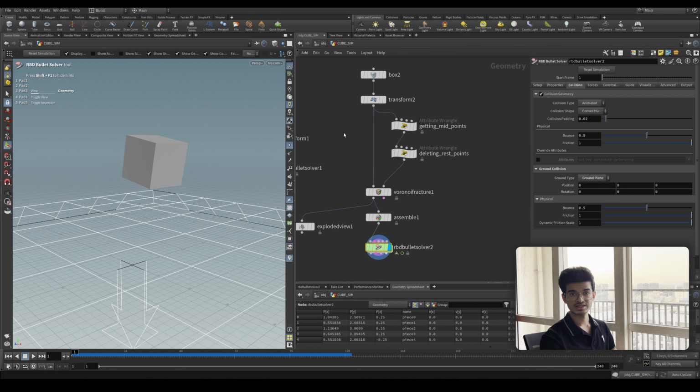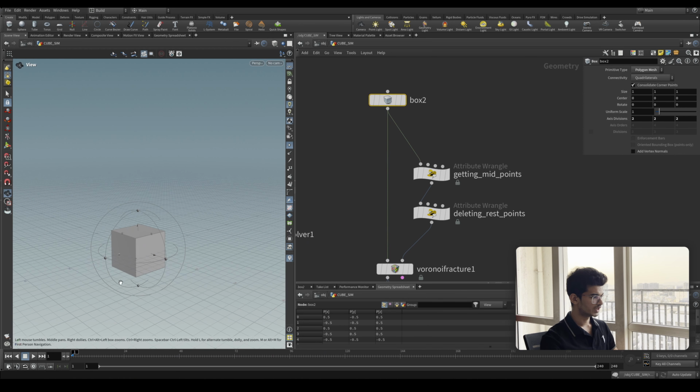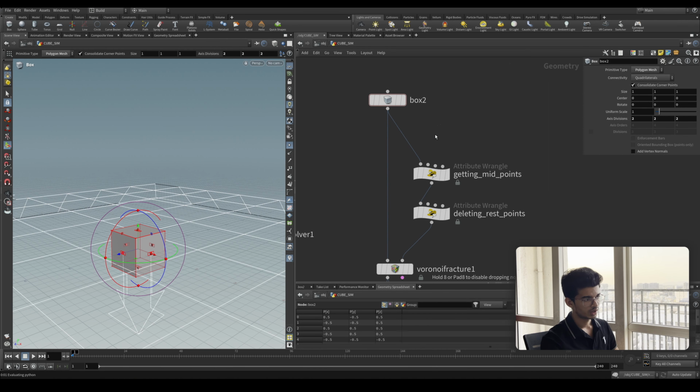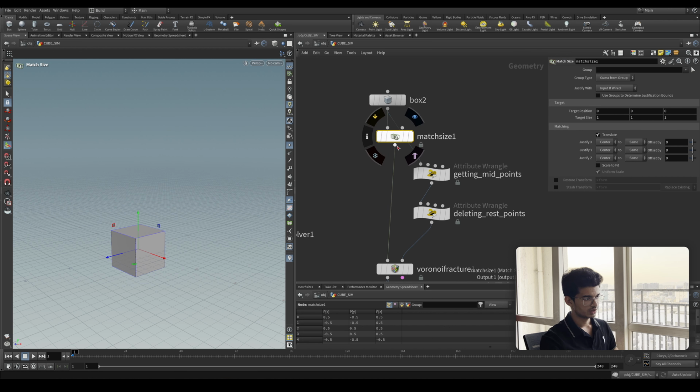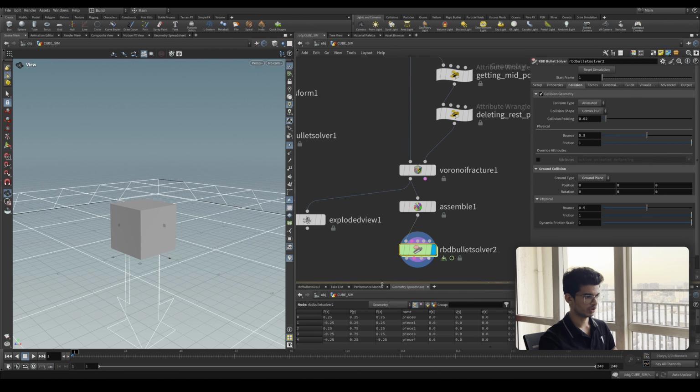Okay, so let's set up our scene according to our final videos. Instead of a transform node, I will move this cube on the ground by using a match size node. So I will drop a match size node, and I will plug it over here, and I will justify y to be minimum. So this will be on the ground, and now we have our cube on the ground. And if we display using the RBD solver node, yep, it is fractured, but currently nothing is going on.